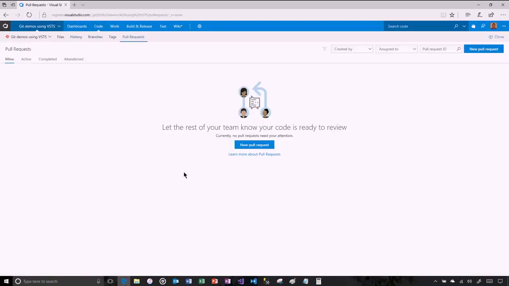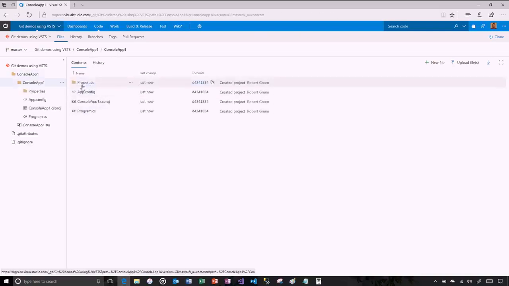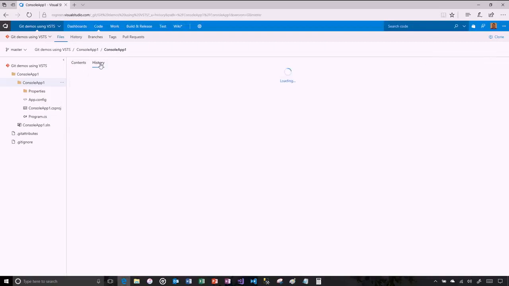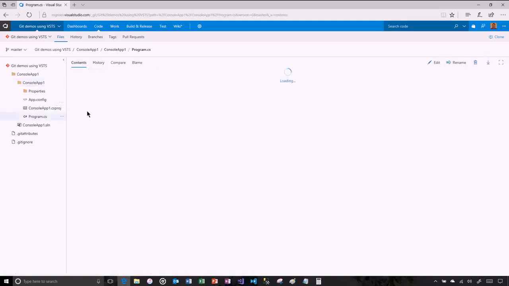Okay, now this code is sitting out in VSTS. If I go to Code, and I look at Files, there it is, Console App 1, ta-da, program.cs. Okay, I can look at History. There it is, created the project. Okay, I can come back into Contents, and I can go into program.cs, and I can edit this. Code added in VSTS. Commit it.